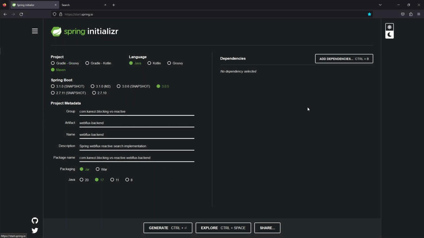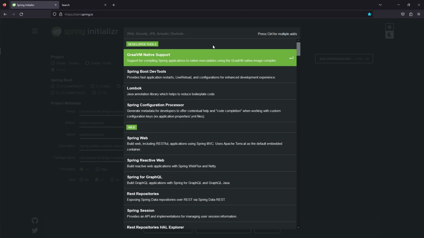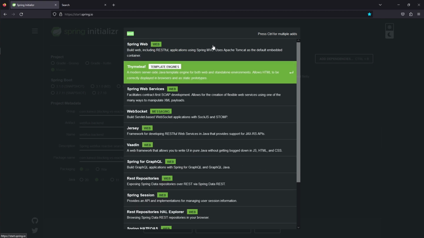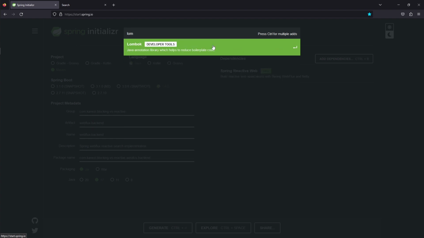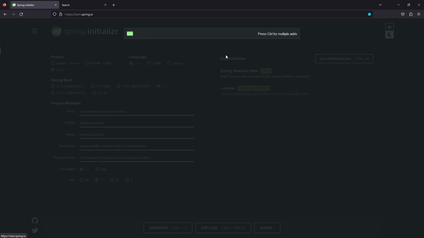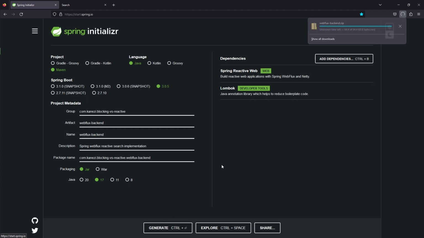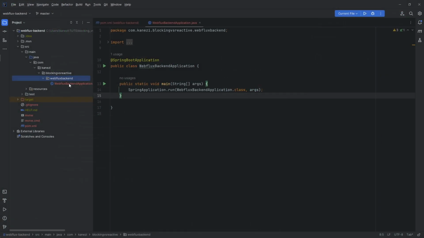Let's again go to Spring Initializer to create a project for Spring WebFlux API. So we'll use Spring Reactive Web Support and Lombok again. And that's all we need. We'll generate the project and open it in our IDE. We'll need to create similar functionality as in our Spring MVC example.